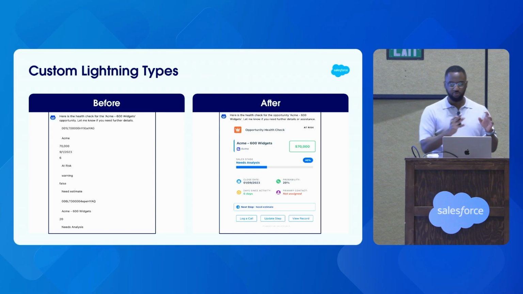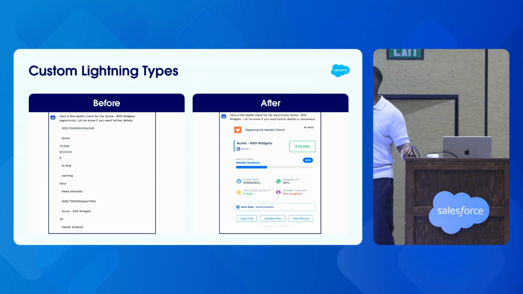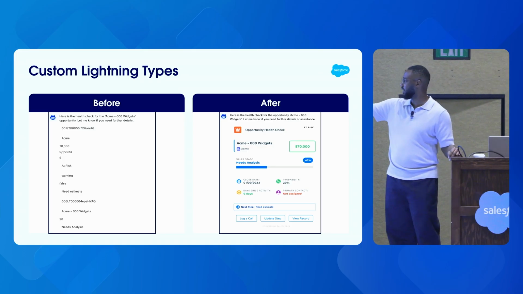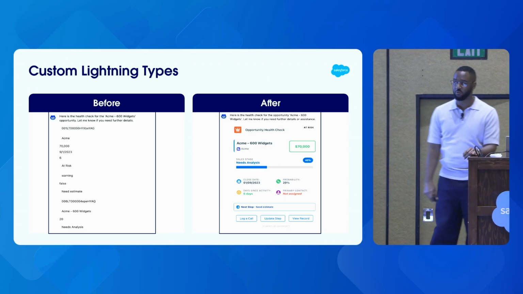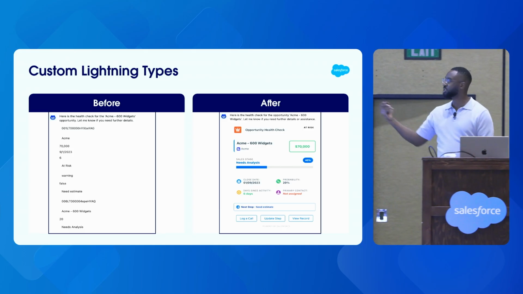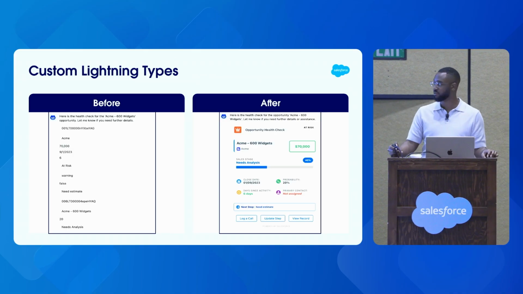And so before, text. After, beautiful card where I can see what needs analysis, I can see the opportunity amount, and I have a next step as well as some actions that I can take, some buttons that I can click on to take action, right? And so this is a much richer, much more powerful way to render information inside of your agent conversations.